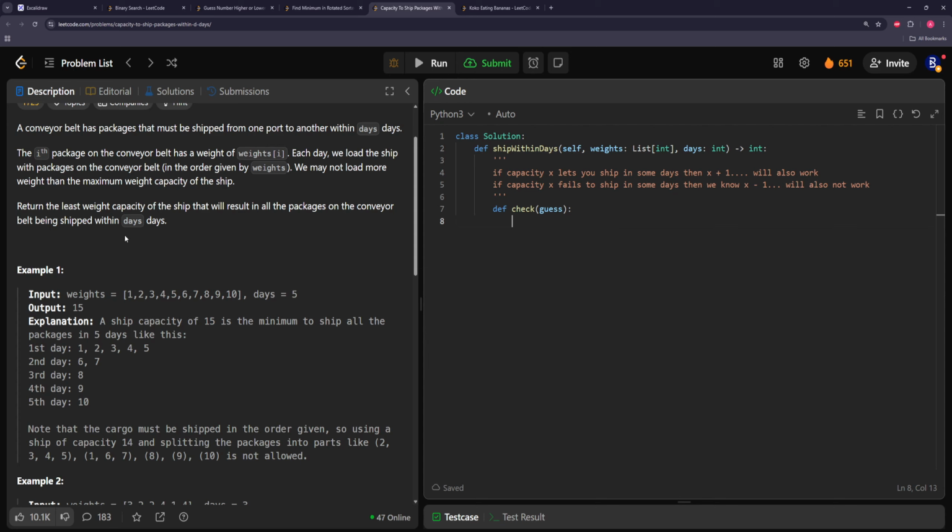So how do we put packages on the ship where, they also tell you it's in order. So I can't put 1 and then 10. I have to put these on in order. So what would be the best way to put it on in order? Well, it's pretty simple. We can just put them on the ship until we exceed the weight. And then once we exceed the weight, we'll add a new one. And then we'll just check how many days does that take, right? So that's what we're going to do.